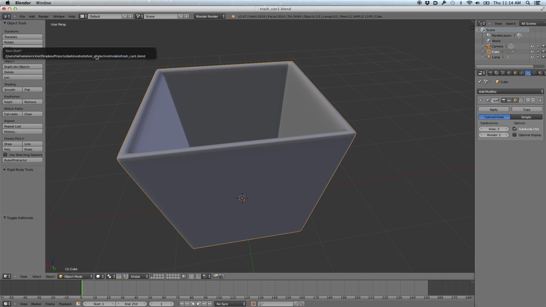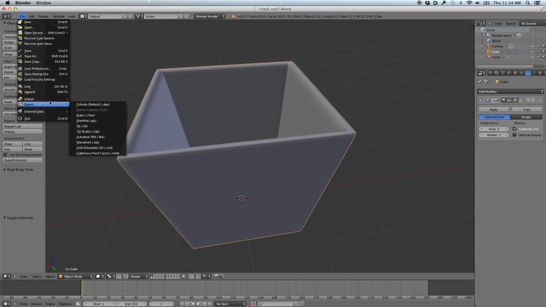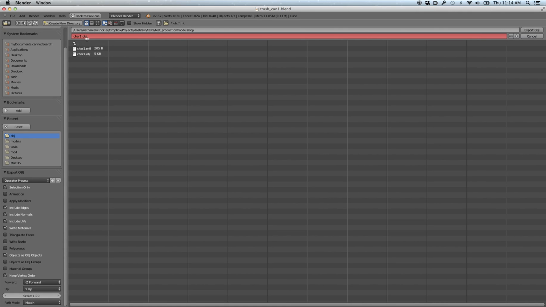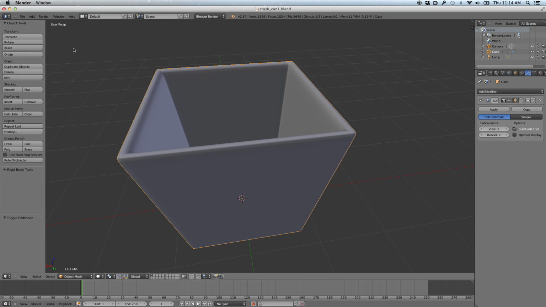So I'm going to save that. I'm going to export into an OBJ. I'm going to not apply modifiers. I should have included normals in the other one. Hopefully that works all right. This is going to be trash can 1, and export that.